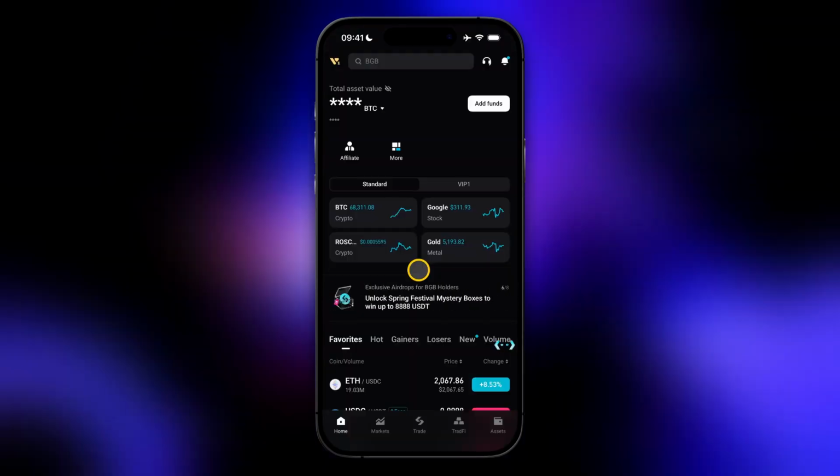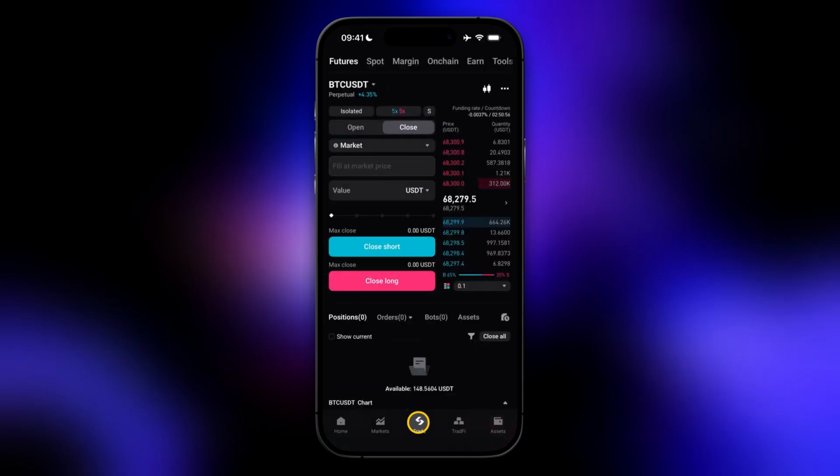Alright, so once we are inside the app, we can now go to the futures trading. We can simply go down here, click on trade, and then we'll get to this page right here. I'm first going to quickly show you everything that you can see right here.